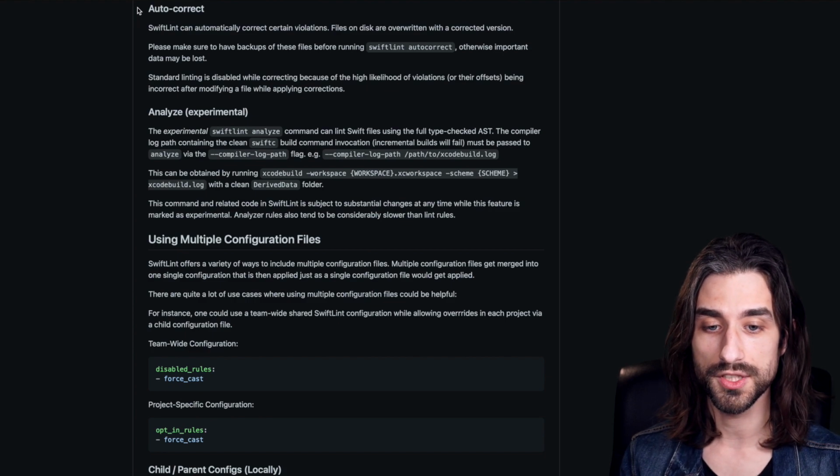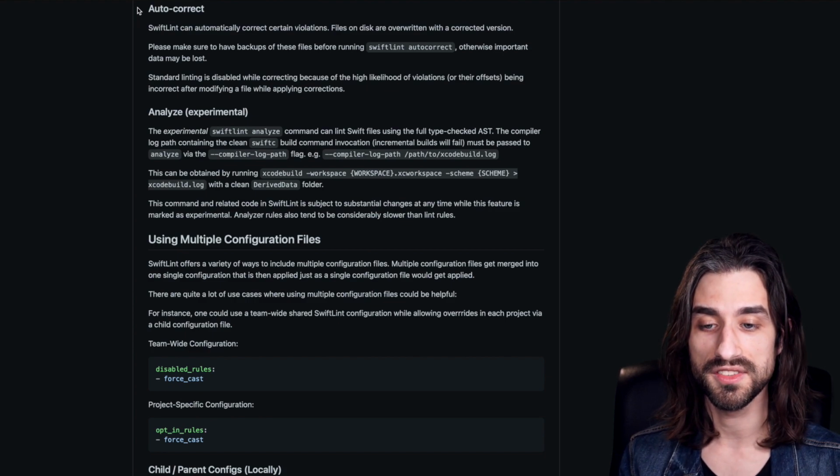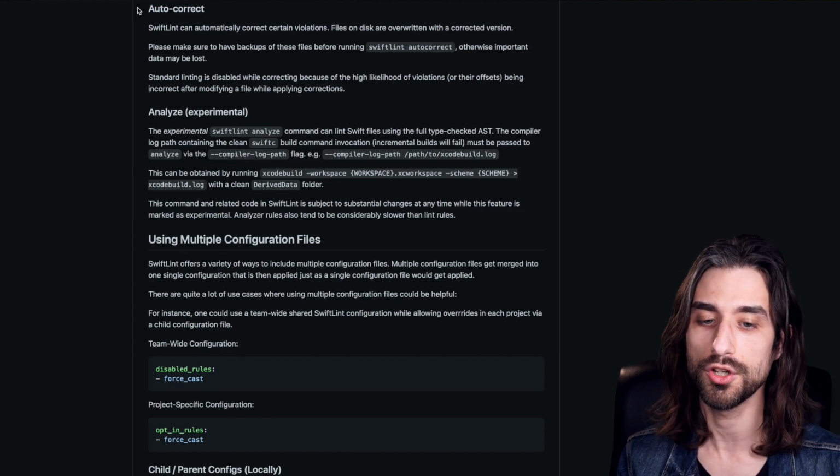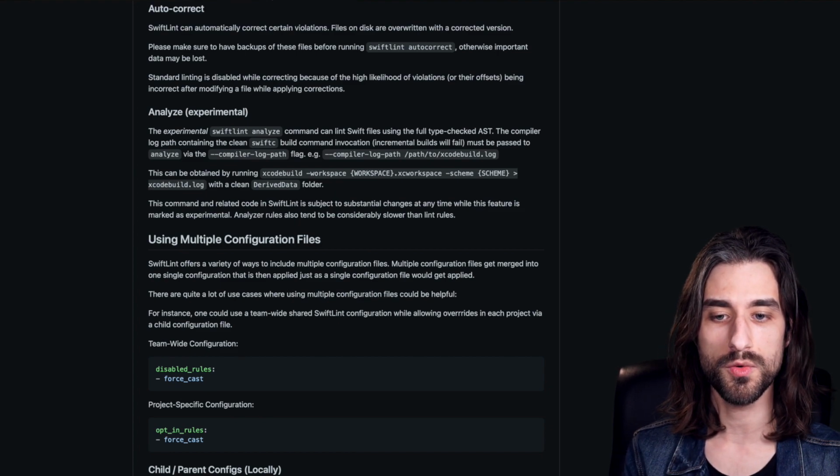Well, in SwiftLint, there is a feature called Autocorrect, and what this feature does is that it's going to try and automatically fix all the mistakes that can be automatically fixed by SwiftLint. So it's not going to fix everything, but most of the time it can get a lot of things right. Alright, that's all for the first tool. Now we move on to the second one.